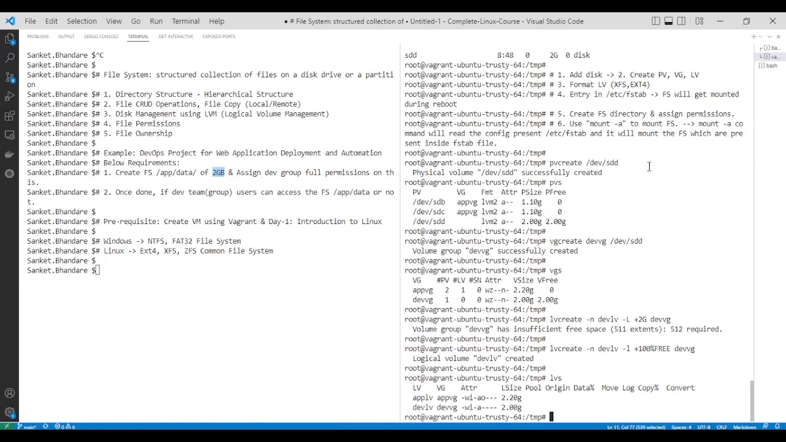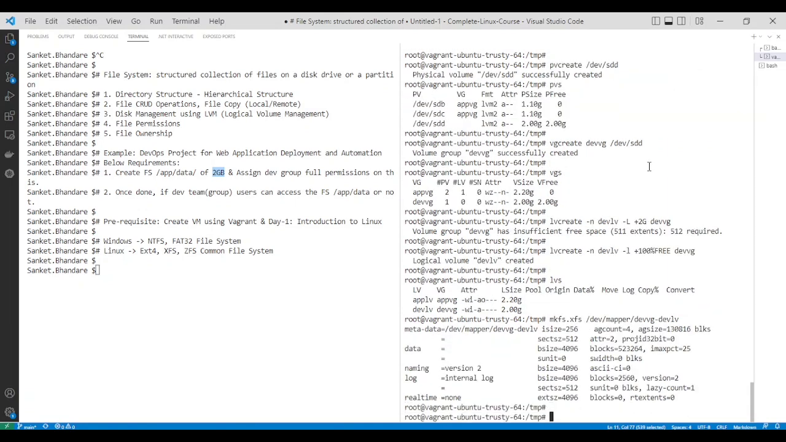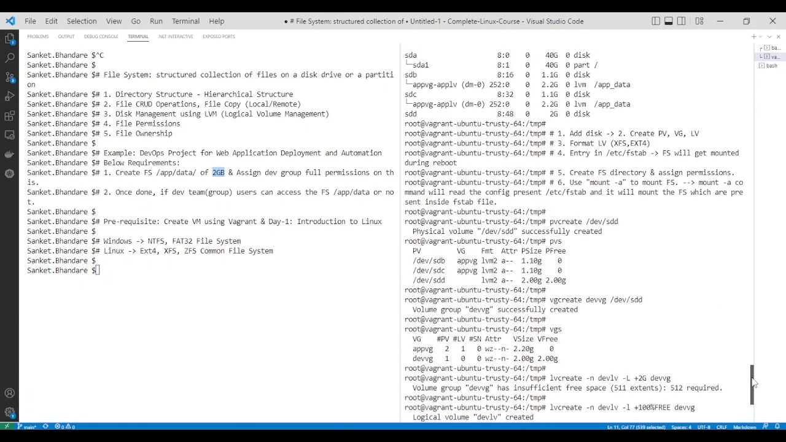So the command to format a file system is mkfs followed by the file system name XFS, and we need to provide the absolute path for this LV, that is /dev/mapper/dev_vg-dev_lv, and this will format the disk. So our LV is formatted with XFS file system. So we have completed the third step as well.